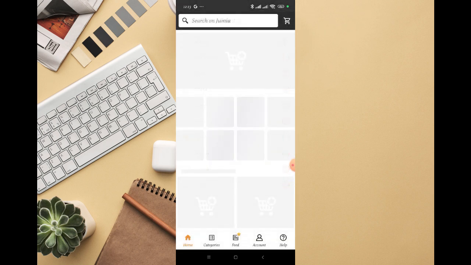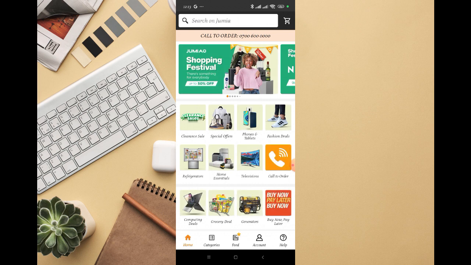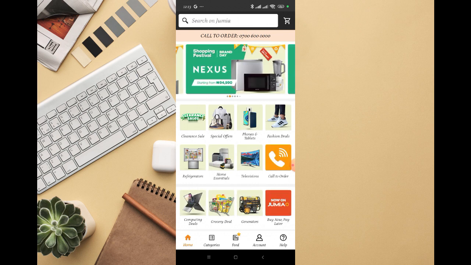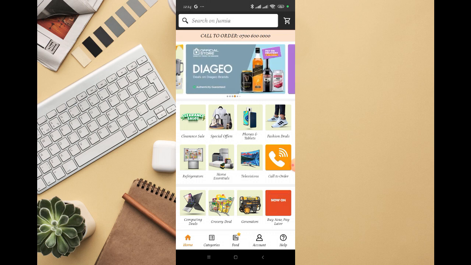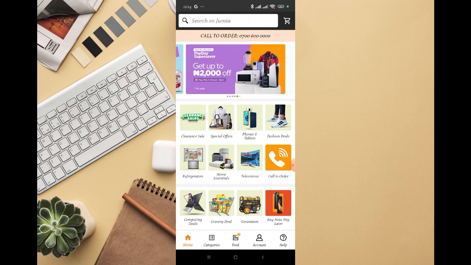Then the page is gonna load, so you can see it takes me straight down to the inside of Jumia, where I can actually select different kinds of products, which of course I actually want to buy. And of course this is just me clicking on and selecting the kind of product that Jumia is gonna recommend for me. So the next thing you're gonna do is just click on account down below.